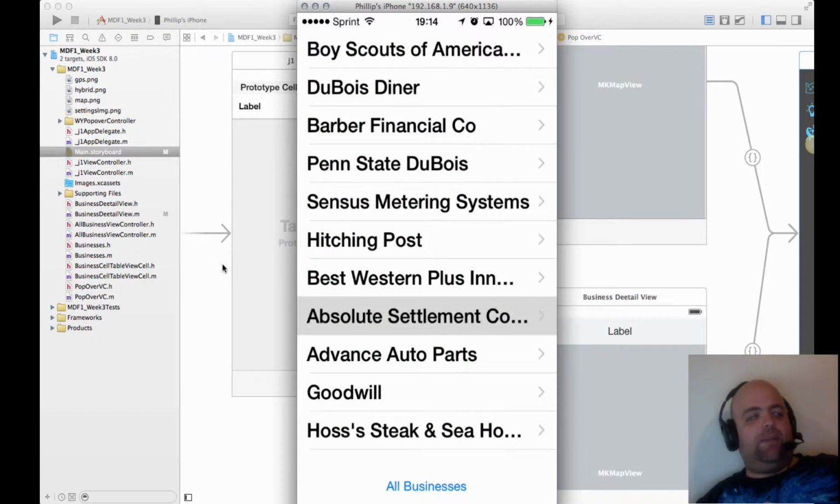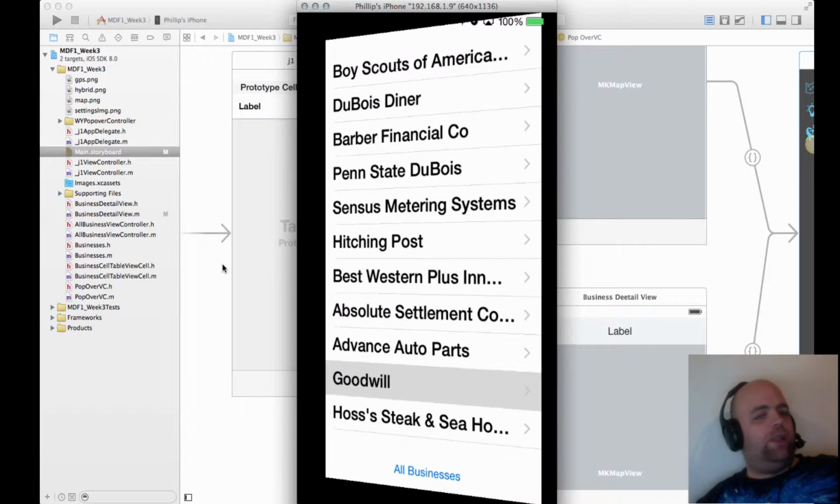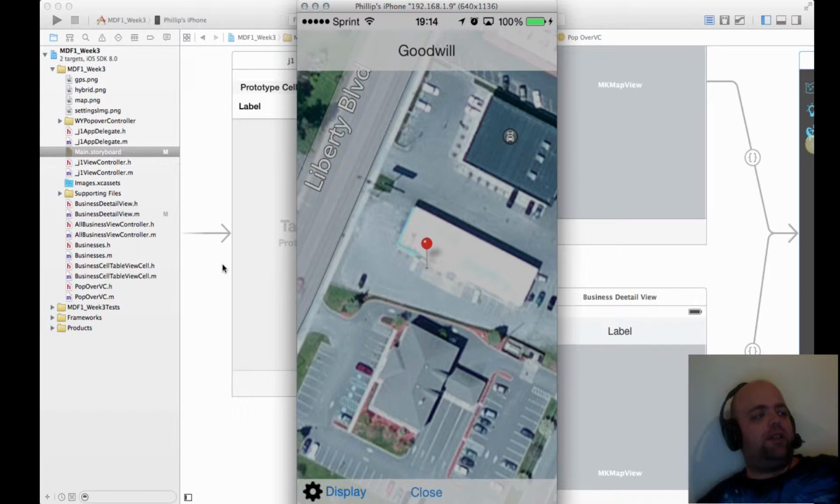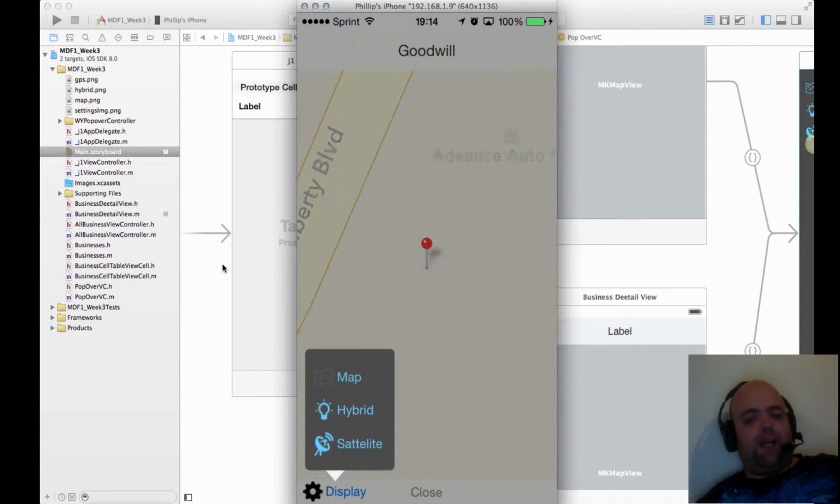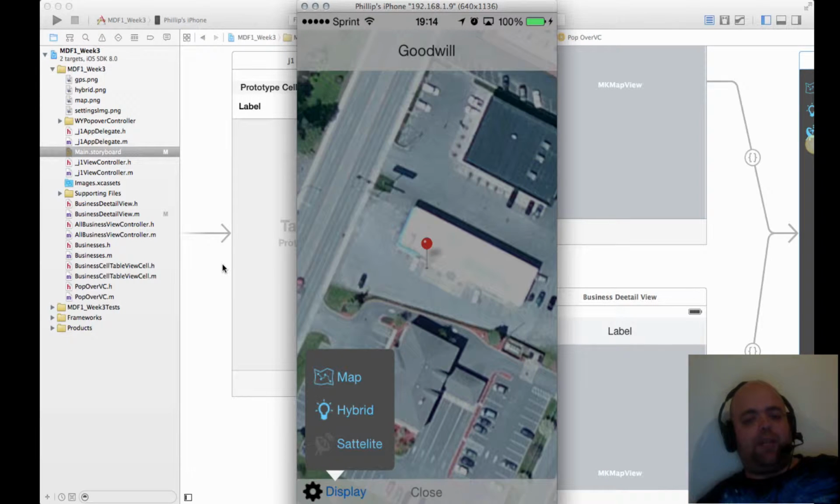We can change the map type if we want to. Let's bring up Goodwill and show you what the change in the map type does. We'll click Map, and there's our map type map. There's our map type hybrid. There's our map type satellite. So we do have the ability to do all that too.